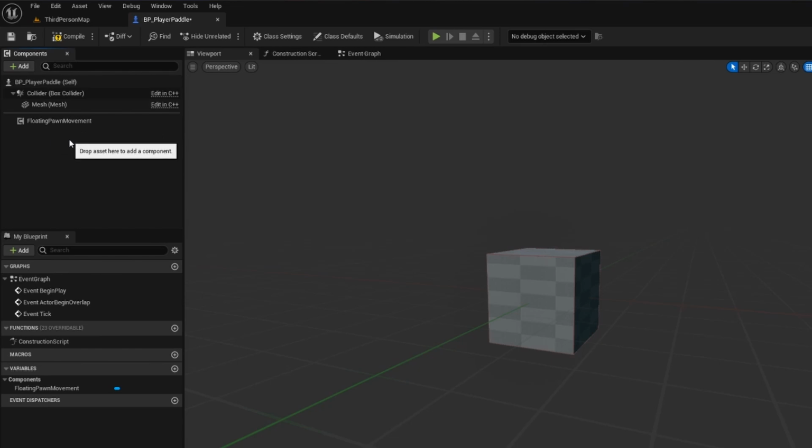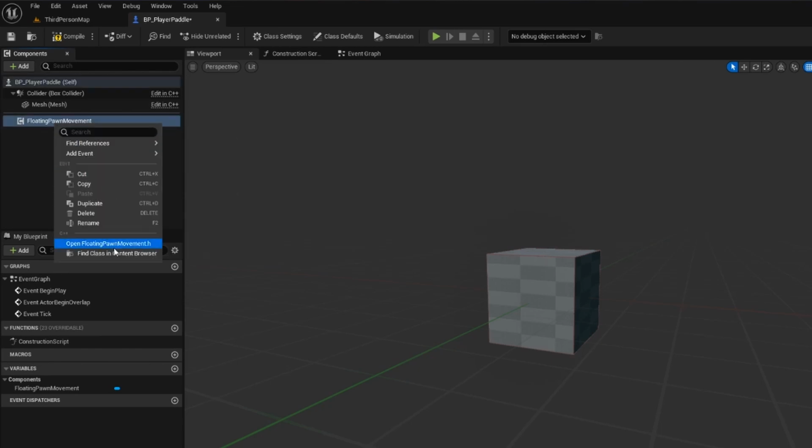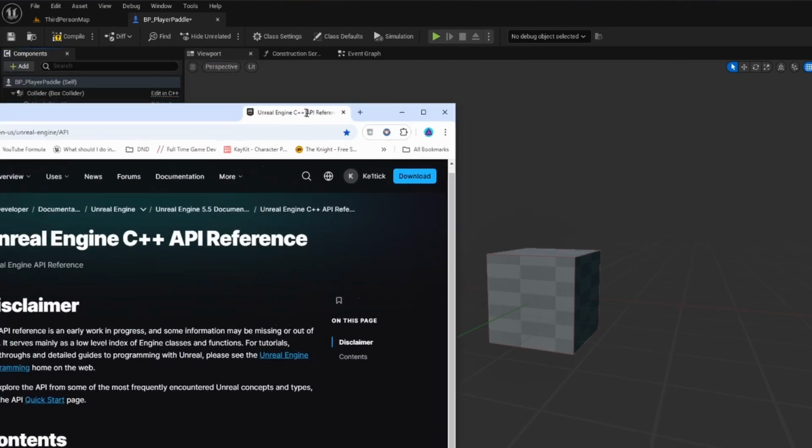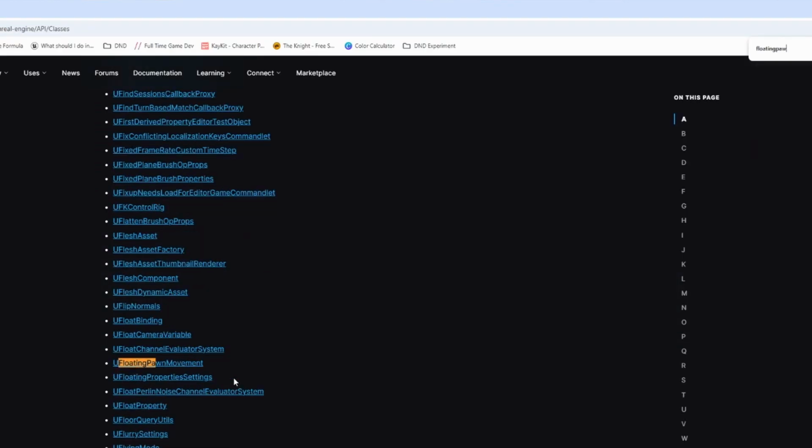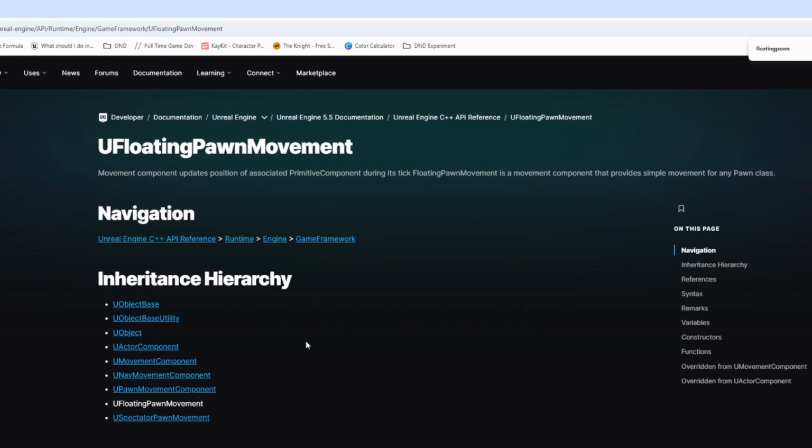But as such, we're now going to right click, and then we can see that this is called the FloatingPawnMovement.h. If we go back to our API reference and click on classes, let's see if we can find this. Floating pawn movement. There we go. Here is the UFloatingPawnMovement. If I click on this, we now have everything we'd ever want to know about how to use UFloatingPawnMovement. This is the process that I use between following tutorials just to find out what was out there and a little bit of digging on my own in order to start experimenting with stuff.